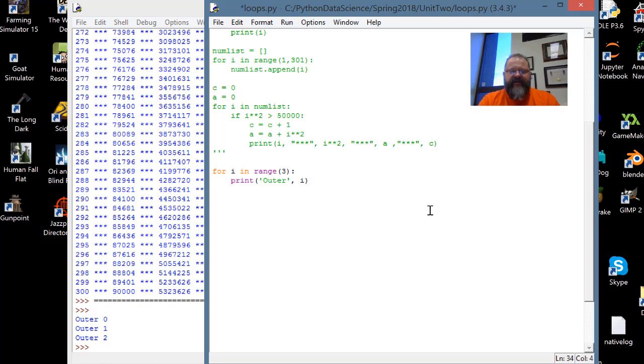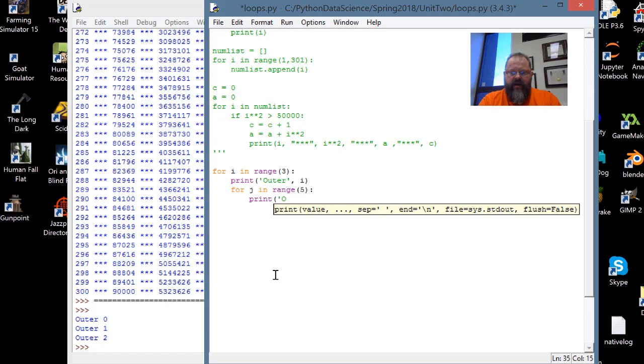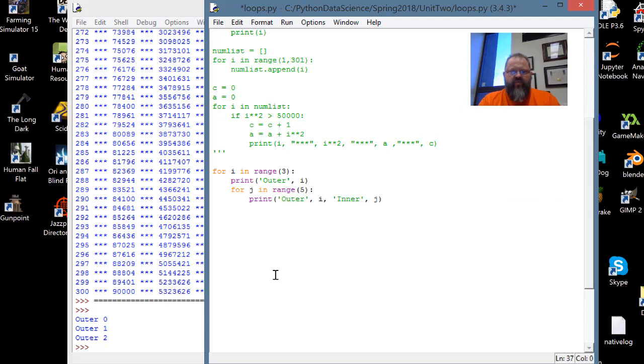Only now I'm going to do something a little different. I'm going to say for j. I don't want to use i because I'm still in the loop, so I've got to use something different. Usually in programming, we use i, j, and k when we do iteration. So I'm going to say for j in range 5, print outer, space, i, inner, j. And what do we get?